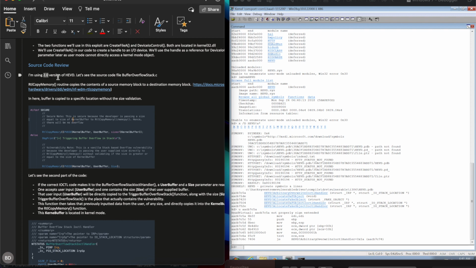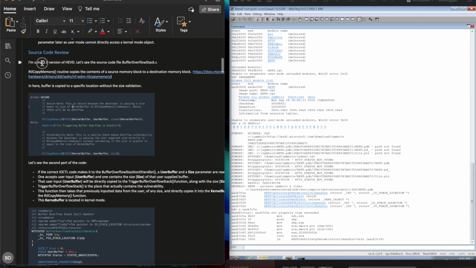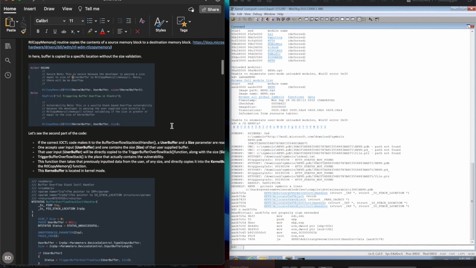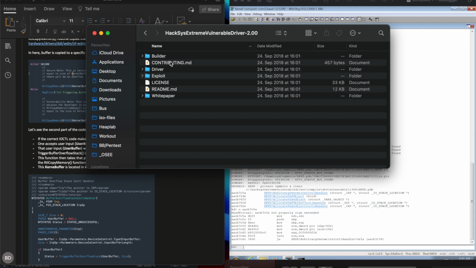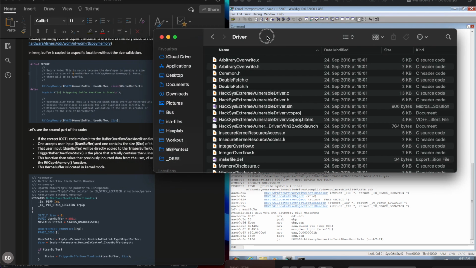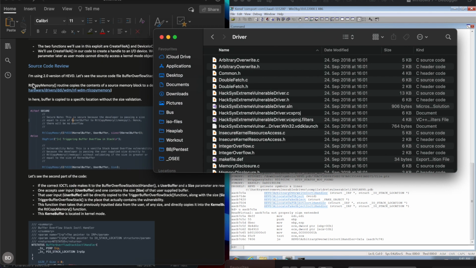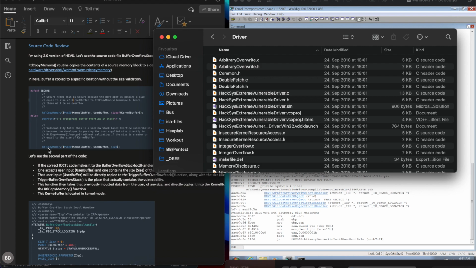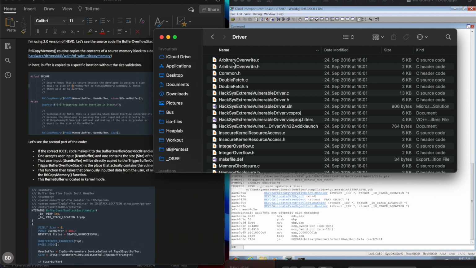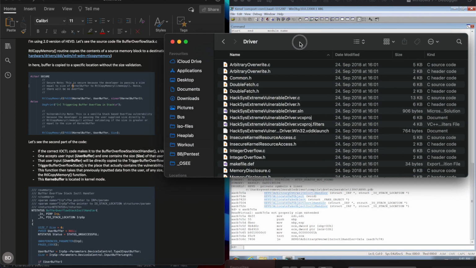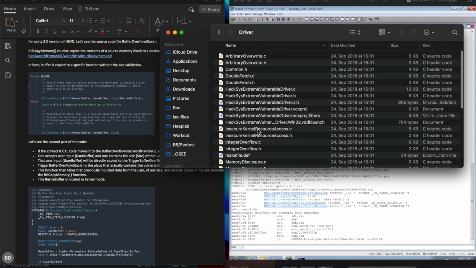Okay, I wrote this wrong. So I'm gonna use the 2.0 version of the HEVD vulnerable driver. The file name may differ for you. Let's see what we have in here. If we go to driver, let me see. I was using the 3.0 first, then I changed it to 2.0, so hopefully the names are properly written here and I did not write something wrong.